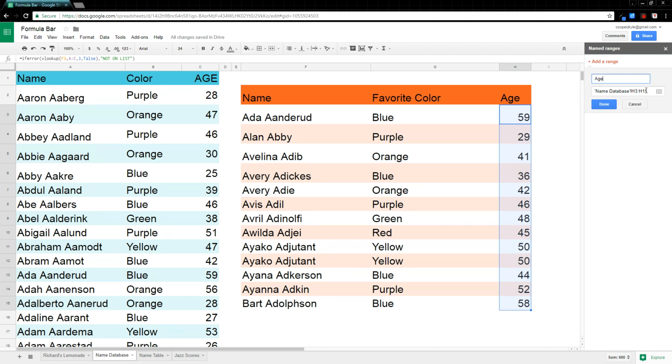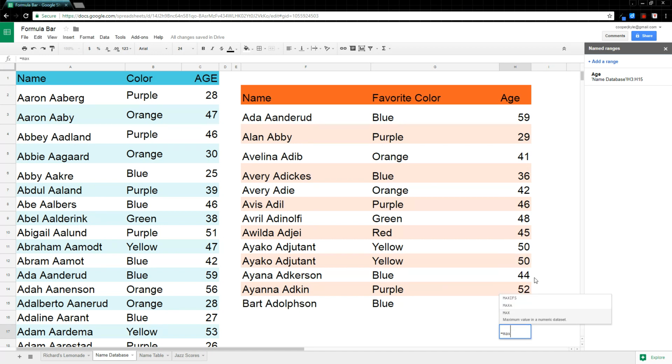And then this second box just tells me where to put it. By default, it selected the cells that I already had selected, so that's what I want. I hit done, and now I have a named range. Now, let's say I want to come down here and type equals the MAX of, instead of having to reference the actual cells, I can just type age.